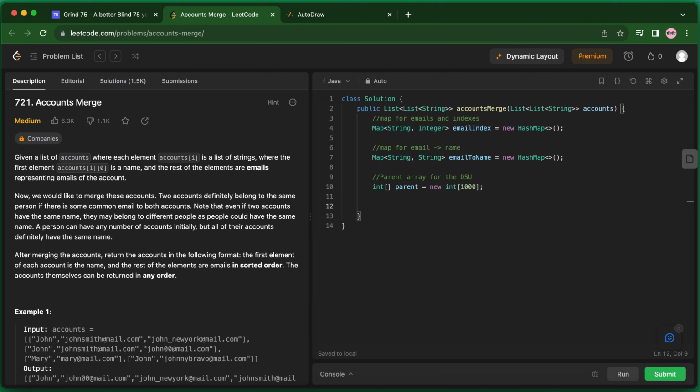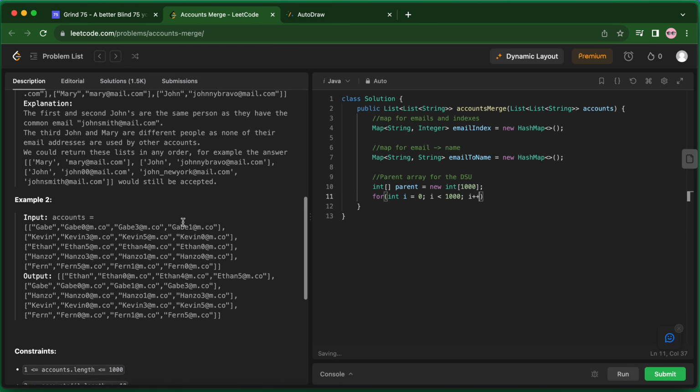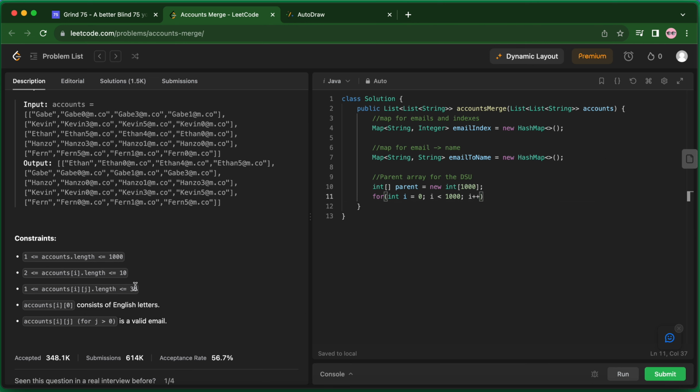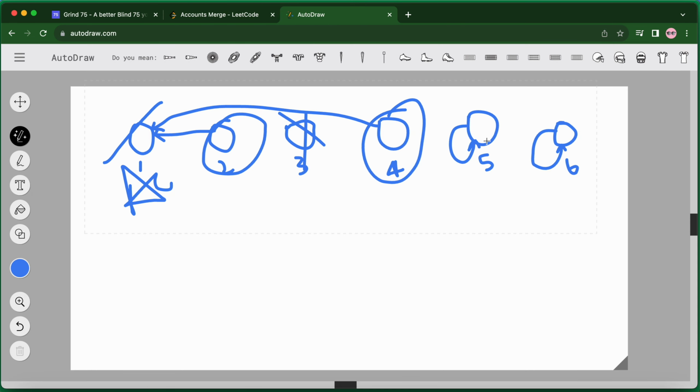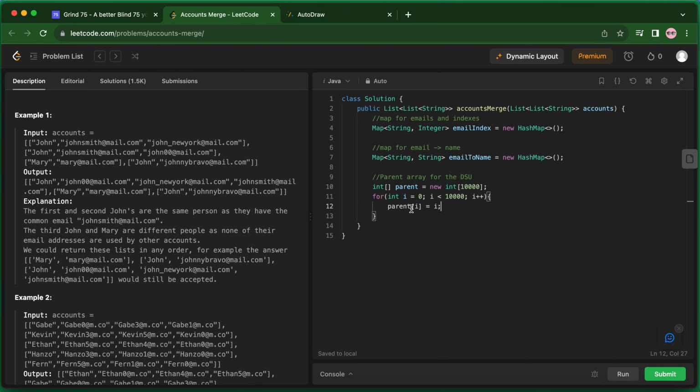Now we'll initialize them as well. So for int i is equal to 0, i is less than 1000, i plus plus. One second, account length is 1000, 10, 30. Yeah, let's add another 0, 10,000. i plus plus. Let's initialize all the values with the same index i only, because initially each node is its own parent, right? Until we have found the relationship between the nodes, each node was its own parent, right? So we are saying parent of first node is first node itself. Let me comment it: parent of each node is the node itself.